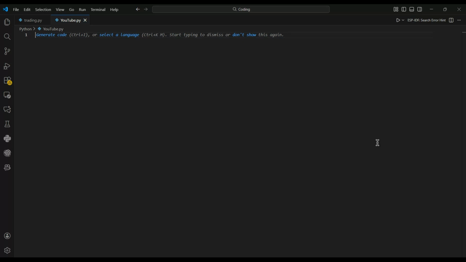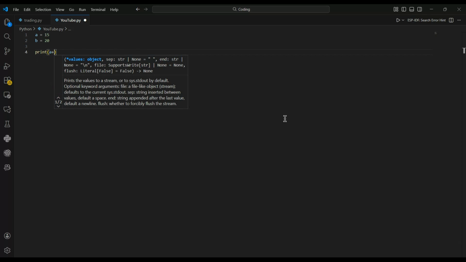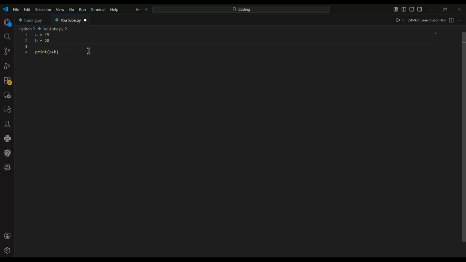Like we learned in our previous video, we have to first create a variable. Let's say a is equal to 15 and b is equal to, let's say, 20. The variables are a and b. Now we can perform various operations using the print function. It's pretty simple. All we have to do is print a plus b. Spaces are not required but preferred to be used.